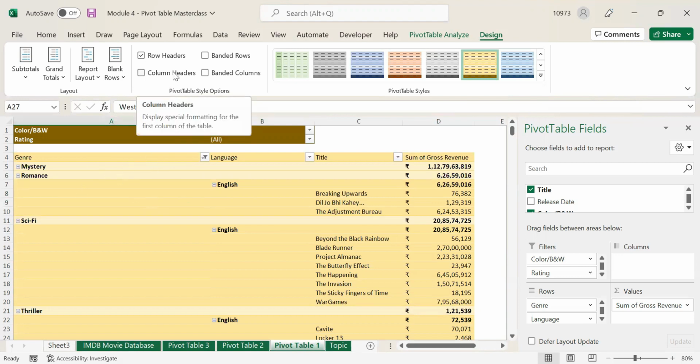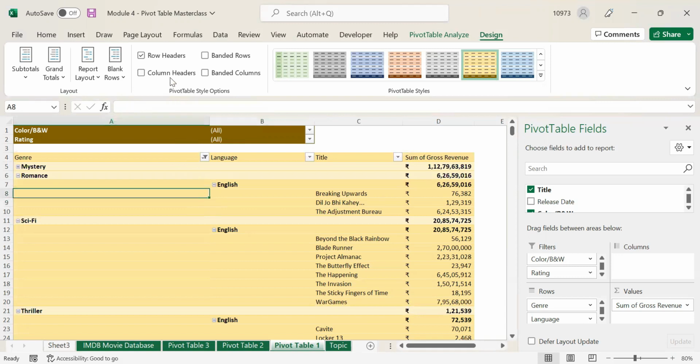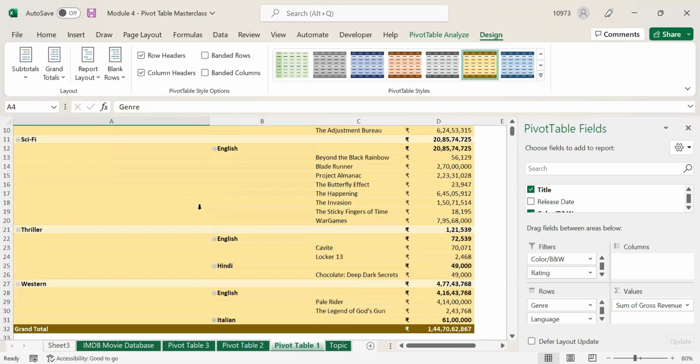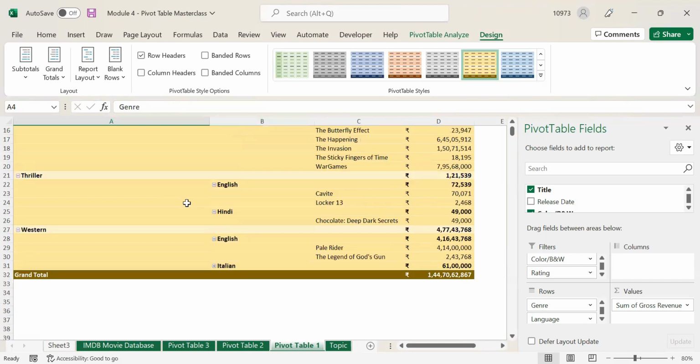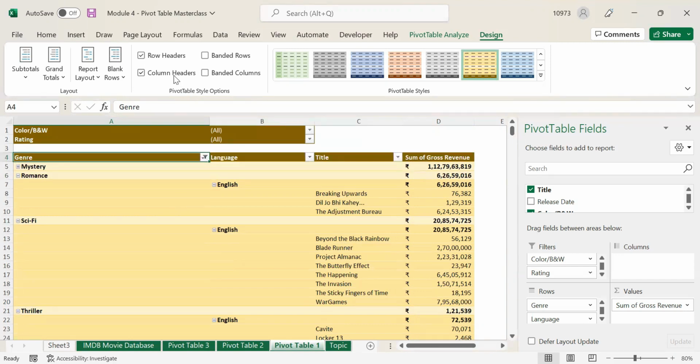Now the second option is column headers. If I click on this column headers, here you can see the column color is also getting changed, right? So that is the option which you can use in the pivot table for column headers. This is how you can use the column headers option. Based on the style which you have chosen here, the changes will get applied.